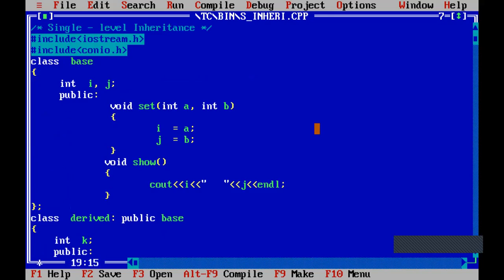For example, if I delete the part from this colon to the last word, base, then the two classes are not linked. So we can say both are independent, not dependent on each other. If I write class derived colon public base, then I can say the derived class is linked with the base class.